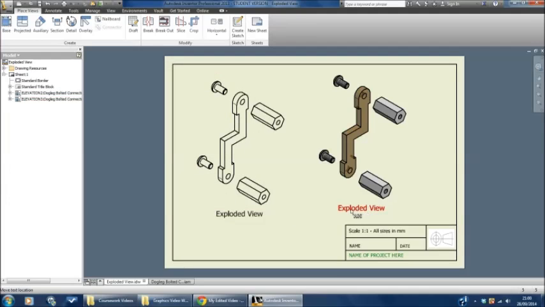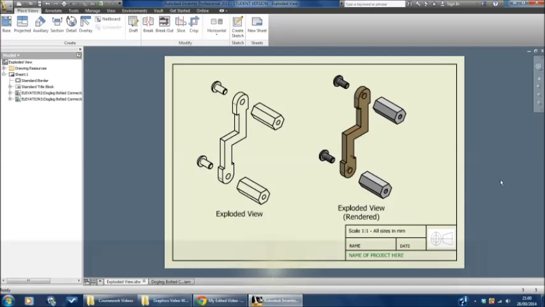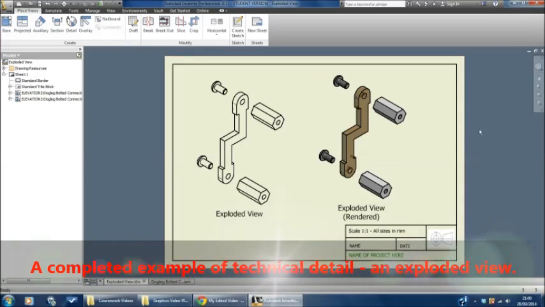And I'm going to just change the text here by double clicking on it, pressing return to go down underneath, and just put rendered. So that would satisfy the requirement for technical detail and create a nice exploded view.